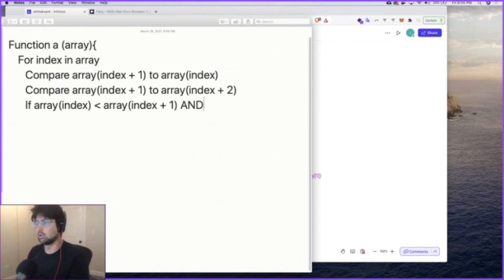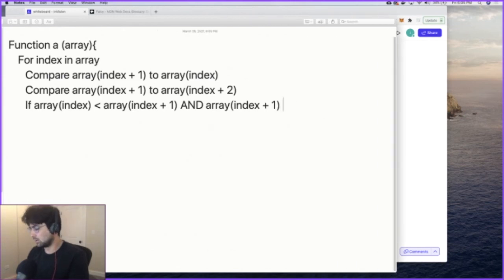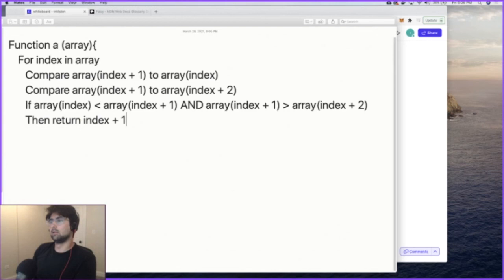and index plus 1, if our index is greater than array index plus 2, then return index plus 1. Array index plus 1. That sounds beautiful to me.